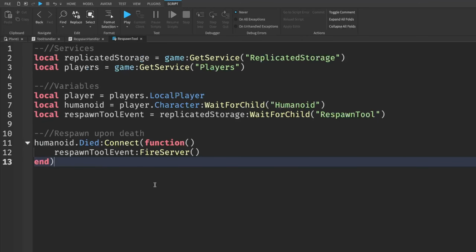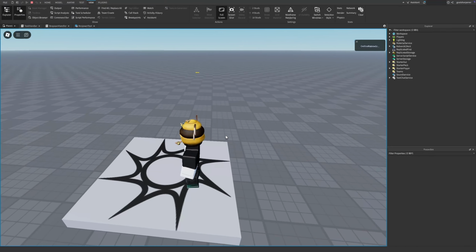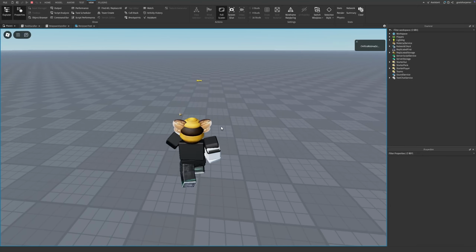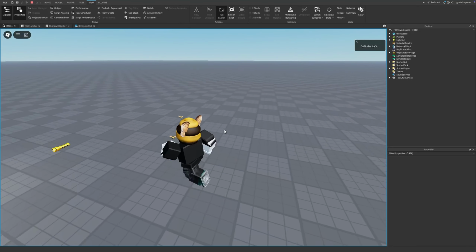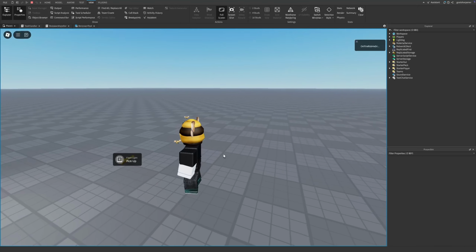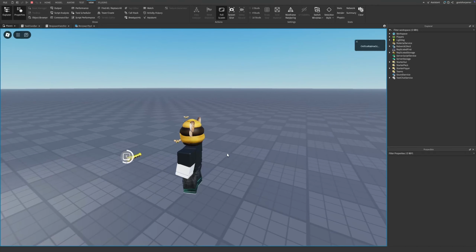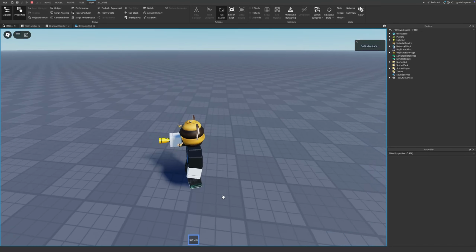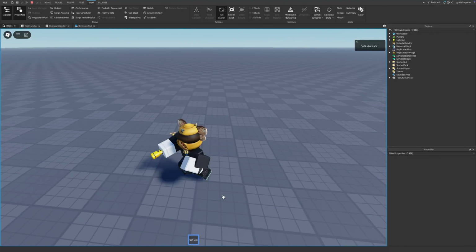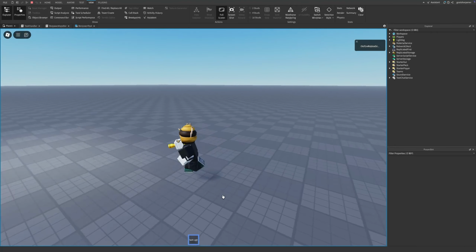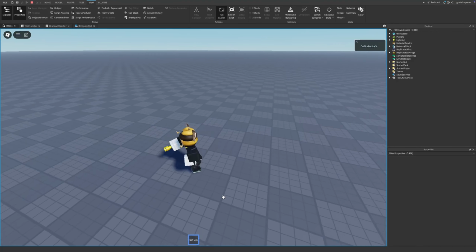So with that out of the way, let's go test it out. So here I am inside the game, and if I walk towards this tool over here, as I get closer, you can see the proximity prompt has now showed up, and I can hold it and it picks up and goes into my backpack. So you can see this tool is no longer inside the workspace and is in my backpack, and I can freely use this tool.